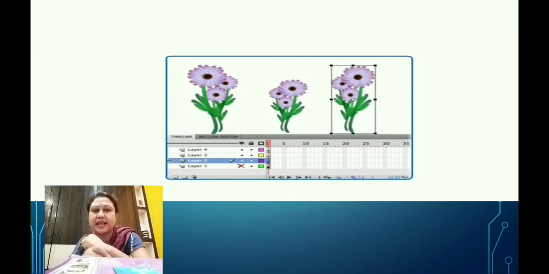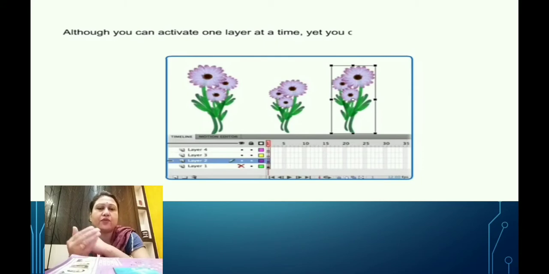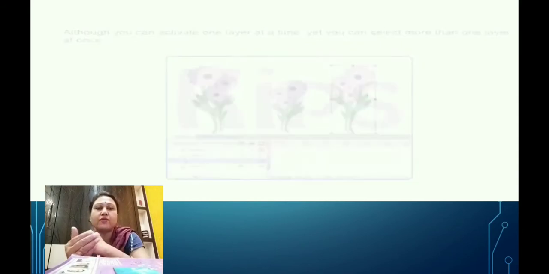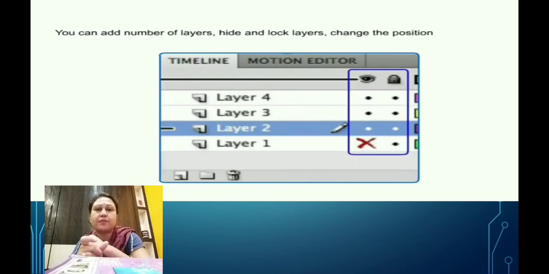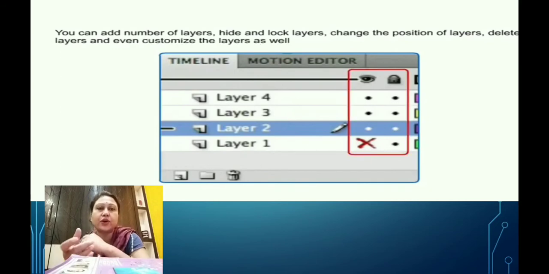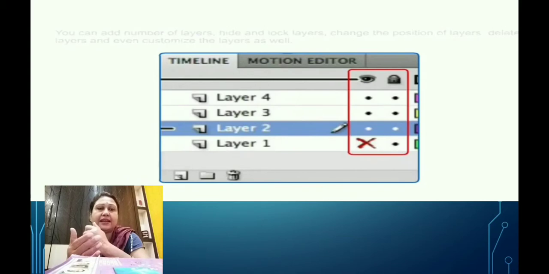That means if you want to change the color of any particular object, it will not affect the other objects on the other layer. Although we can activate one layer at a time, that means we can just click and activate one layer at a time, we can also select more than one layer at once. You can select 2, 3, 4 layers at once. Then we can add as many layers as you want for your animation. At the same time, you can even hide and lock layers so that any addition need not be there.